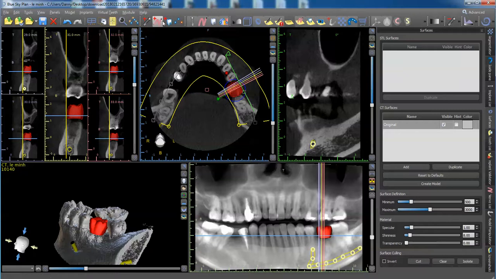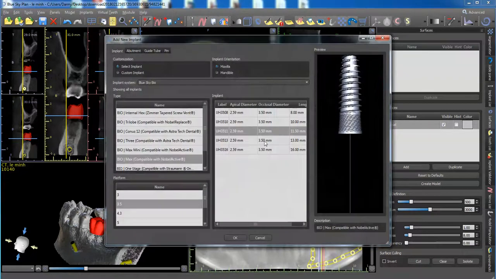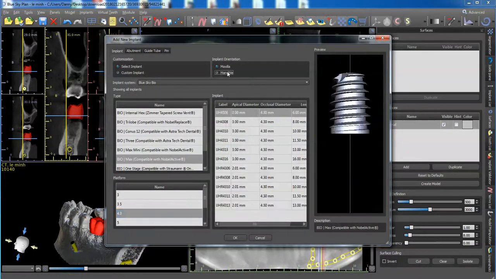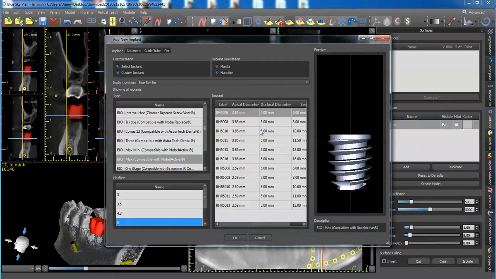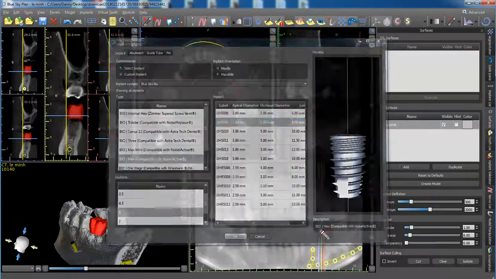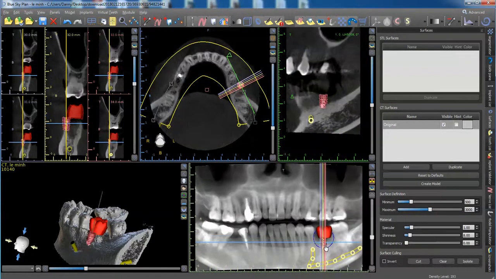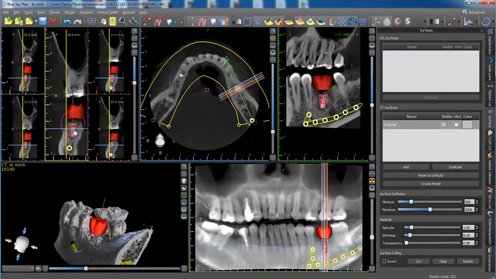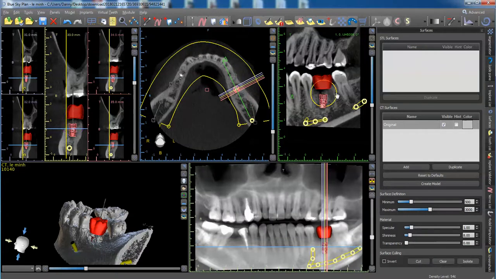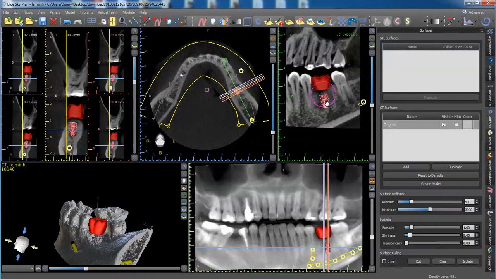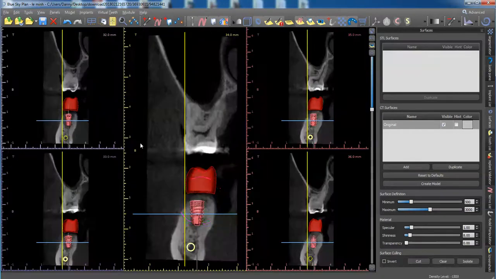Now it's time for an implant. Make sure we select mandible. For the purposes of this, I'll just put a 5x8. See what that looks like. We got plenty of room. Yeah, I got plenty of room for the nerve.